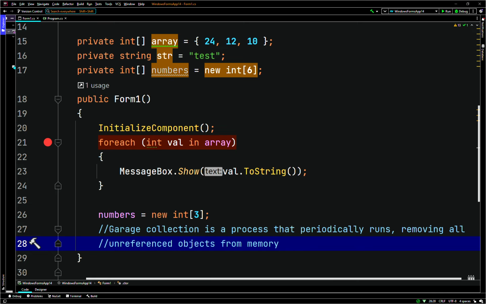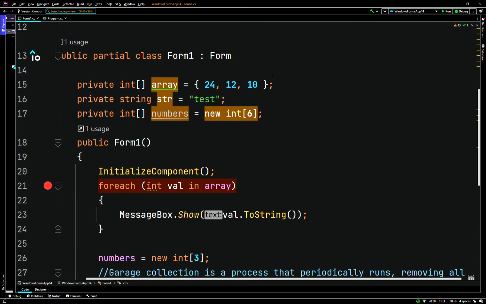So garbage collection is a process that periodically runs, removing all unreferenced objects from memory. If you have a variable that you're not using, then garbage collection will basically take it out, like an old object reference. That would be like this one here, private int array numbers points to a new int array of size 6.